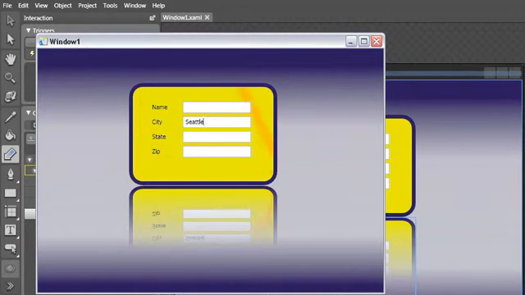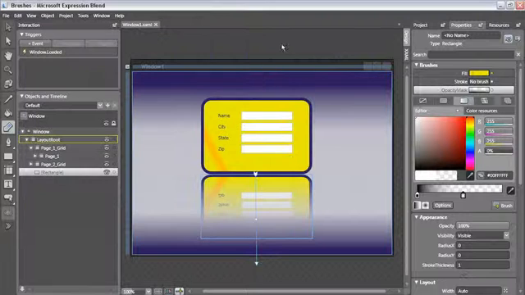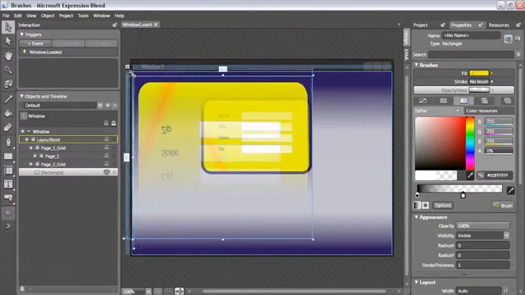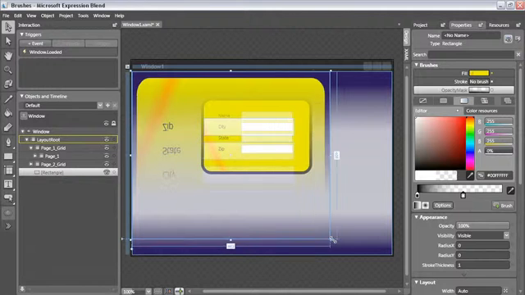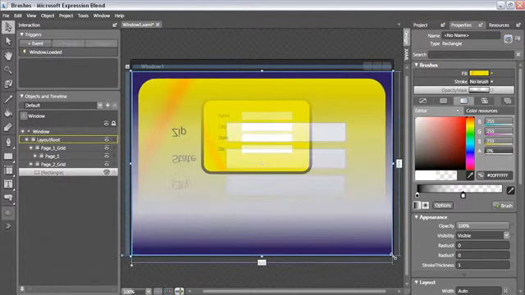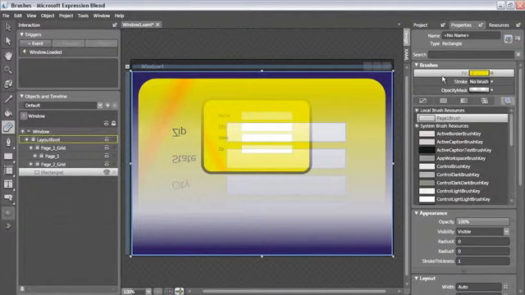Now this is, again, just one example of what you can do with a visual brush. Let's take this a little bit further, and by using the tiling, you can make this even wilder. Let me close this window, use my selection tool, and make this rectangle take up the entire surface of my window. I'm going to use the brush transform tool on the fill and move it down under the name, city, and state.